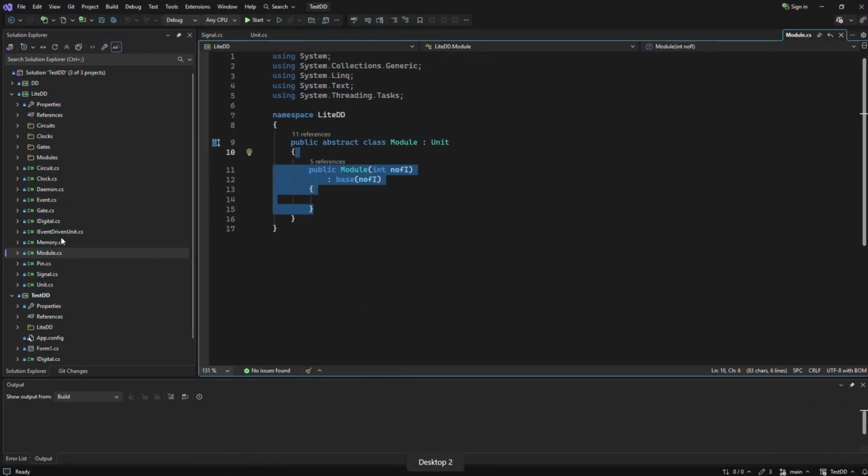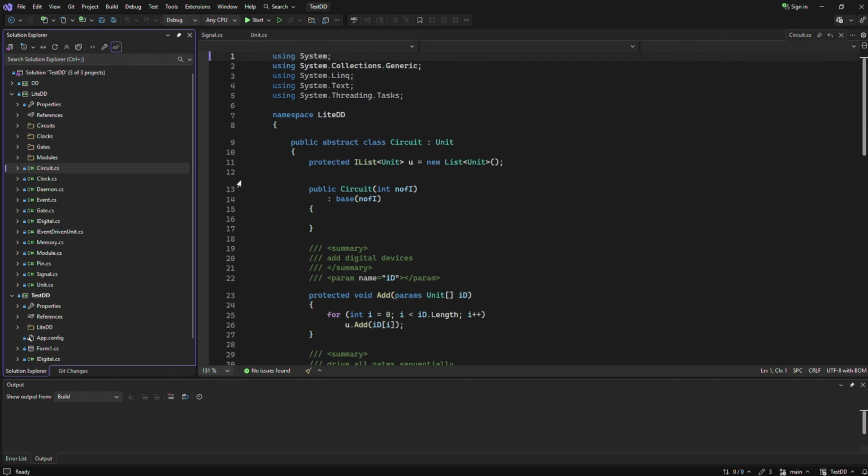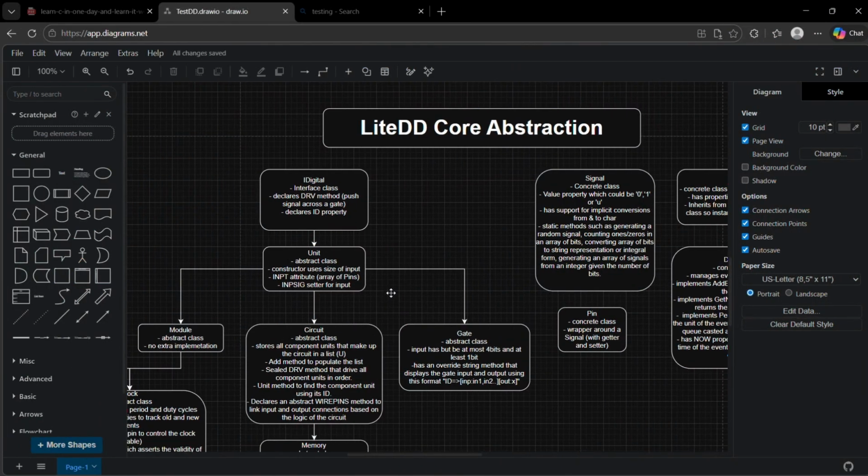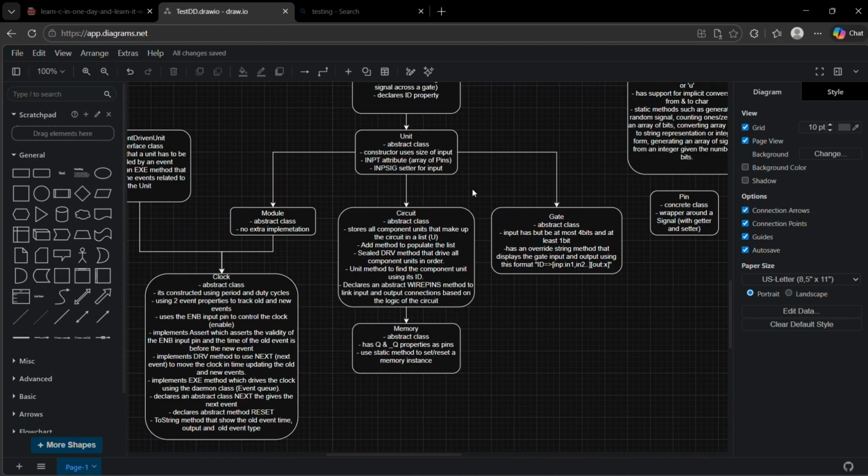Then for circuits, this is where things get more interesting. So I'm going to read what I have here first. I'm going to share this in the description below, you'll find it there. You have stores. Okay, it's an abstract class. That's first. So I think I've explained what an abstract class is.